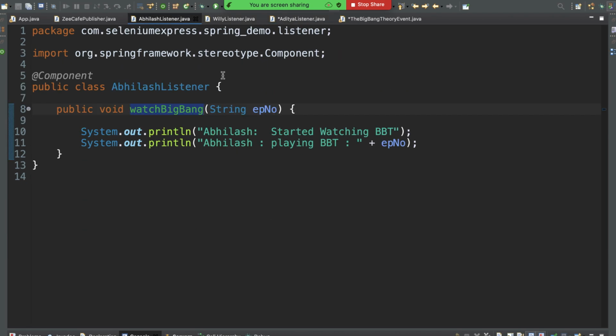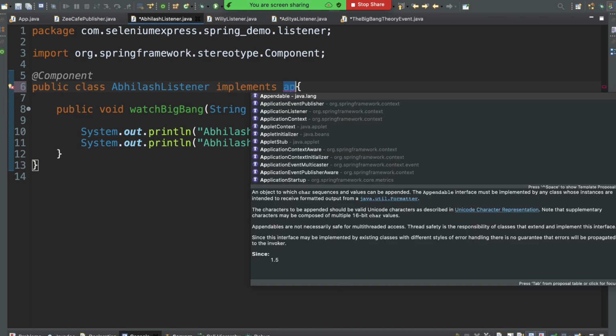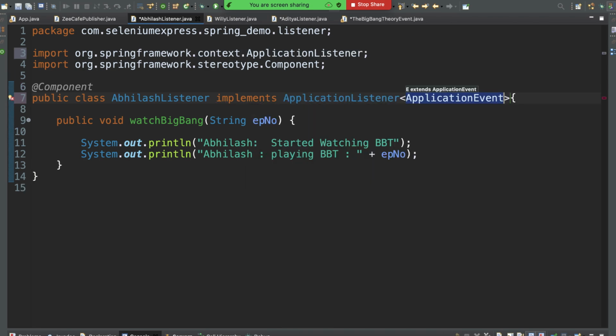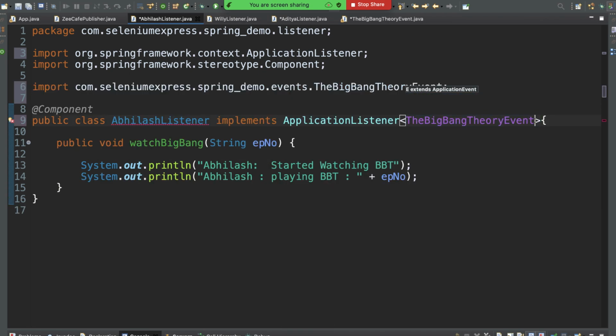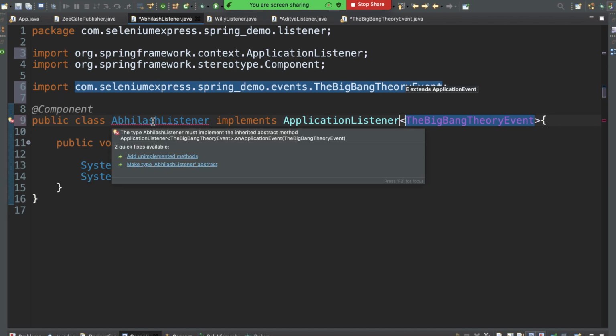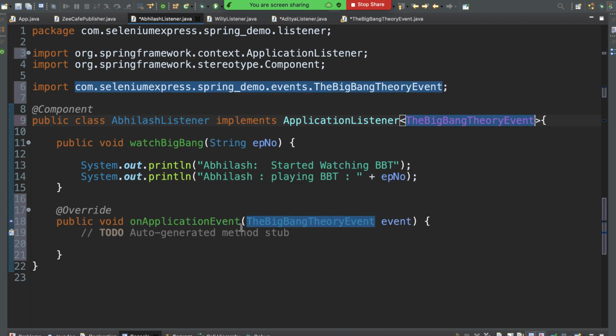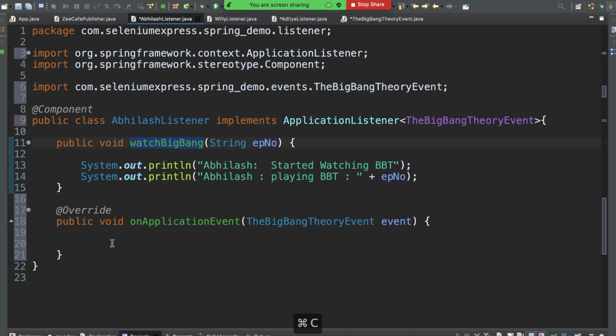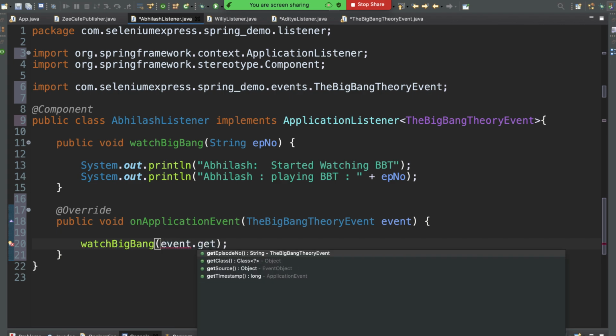Okay, and the same thing I'll be doing. Let's say Abhilash listener, let's say I'm also a fan of Big Bang Theory, so I'm going to do implements, and it is going to be a listener or subscriber, so I'm going to say application listener, and also it is going to listen to the Big Bang Theory event. Then the listener needs to implement the unimplemented method, and here that event object, once the event has been triggered, I'll have access to. Right now I want to call this watch Big Bang method, Control B. This watch Big Bang method needs an episode number as an argument, so that episode number I can get from event get episode number.